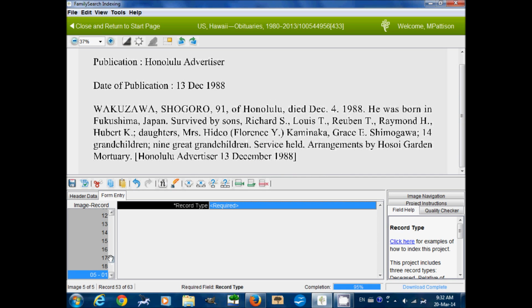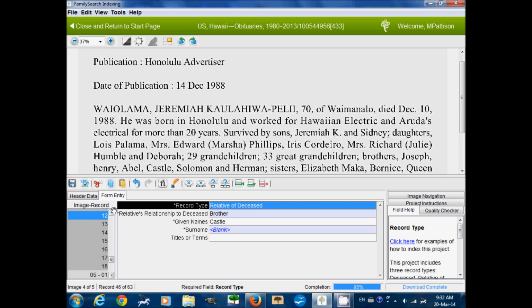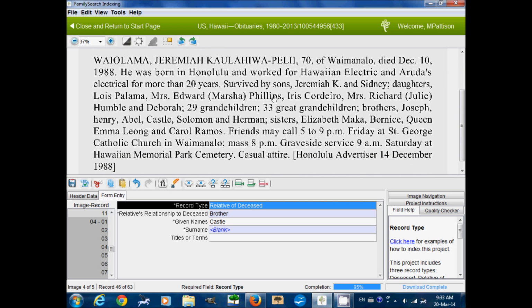So that's all I wanted to show you for this video. Basically, the points are, first of all, that if there's no last name given, like on these sons, you cannot assume the last name. Secondly, you cannot assume the place of death. This is his place of residence, not his place of death necessarily, so you can't enter that. Third, in this case, with this Mrs. Edward Marsha Phillips, you just enter that as one person, Marsha Phillips, and you ignore the Edward.